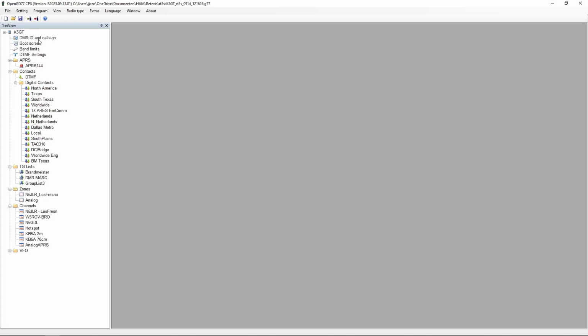The most important screen is the DMR ID and call sign. There I set my call sign Kilo 5 Golf Tango and my DMR ID. The call sign, if you want to use APRS, is important because it has to be a valid call sign in this field. Otherwise, APRS won't work. Also, at the moment, the call sign length is limited to 6 characters. But I think most of the countries will be covered by 6 characters. Maybe there are some countries that have longer call signs, but I think it should be plenty.